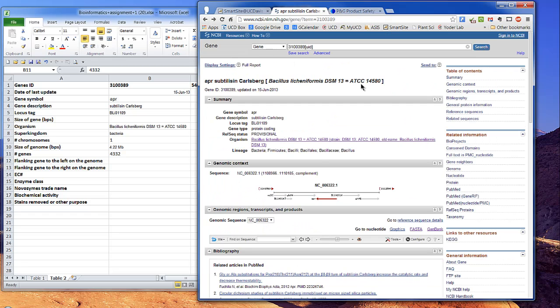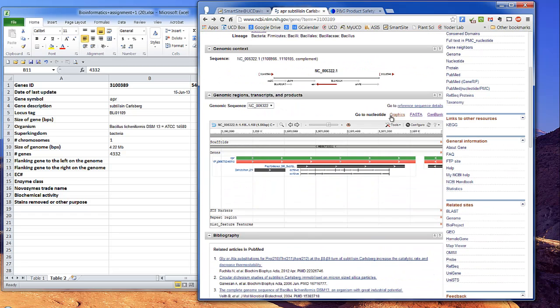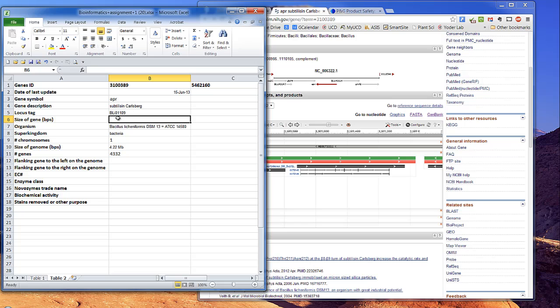Now go back to the gene view. Scroll down to the genome browser. This shows a picture of the genes. The APR gene is shown in green, the red line is the RNA, and the black lines are proteins. Scroll over the gene to get its length and its size. And again, be sure to add the units. In this case, the units are base pairs.